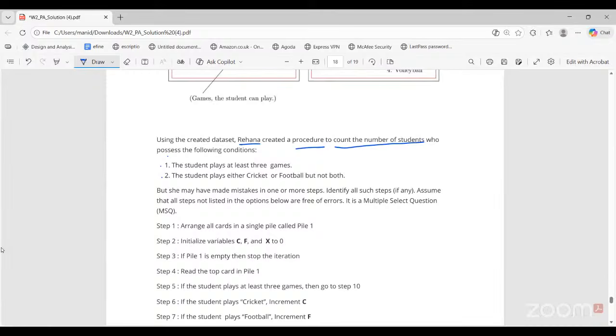First condition is the student plays at least 3 games. So the number of games played by a student should be greater than or equal to 3, right? At least. And the second condition is the student plays either cricket or football, but not both.